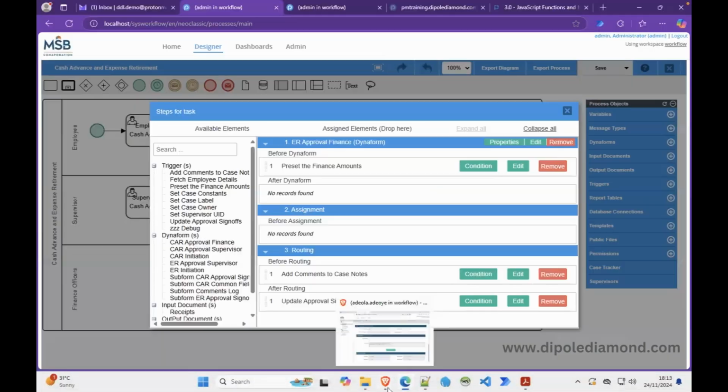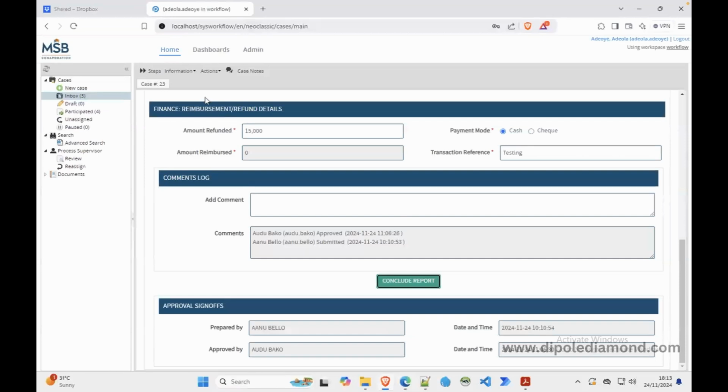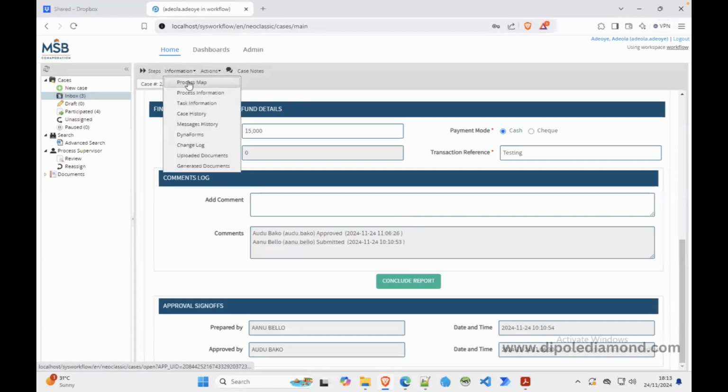However, within ProcessMaker itself, when a case is running, there's this information that is here. If you click on this, you are able to see uploaded documents.